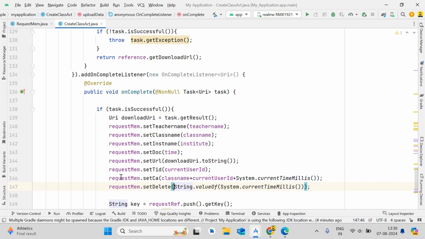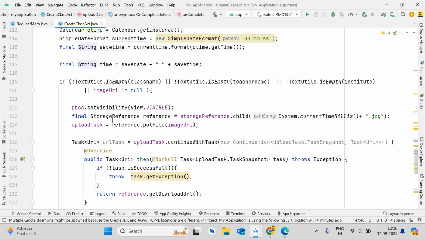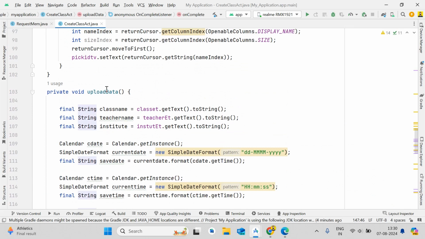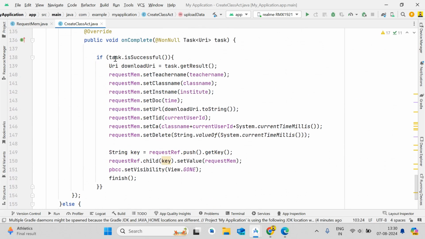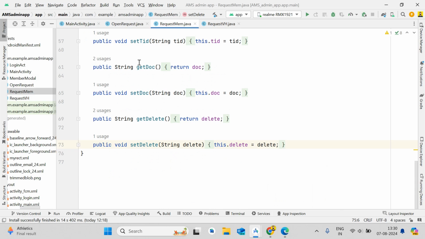In this activity we have to simply add one more child inside the method where we are uploading data. Inside this method private void upload data, you have to go inside this task dot successful, and simply write request member set delete, string value of system dot current millis. Okay, store this.